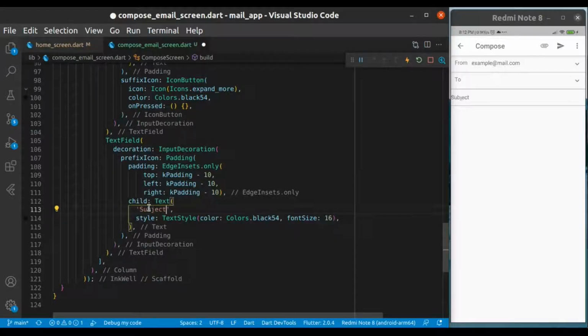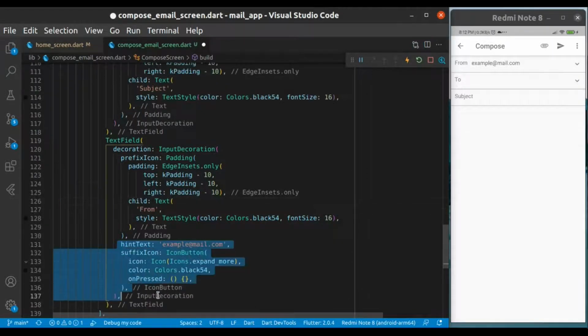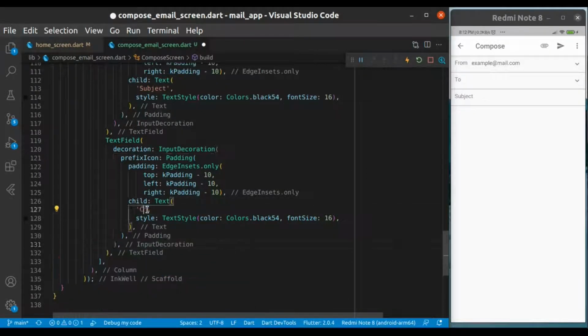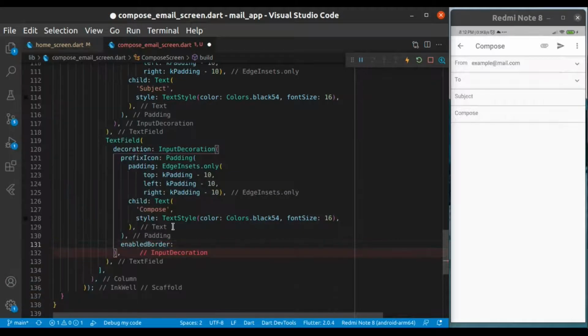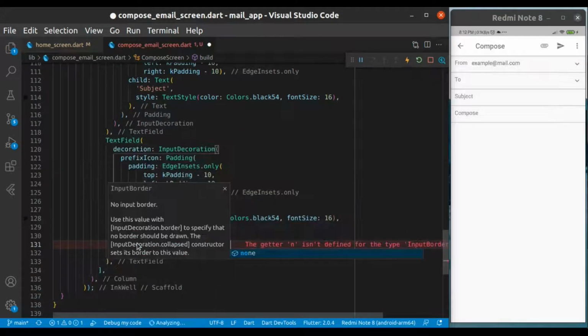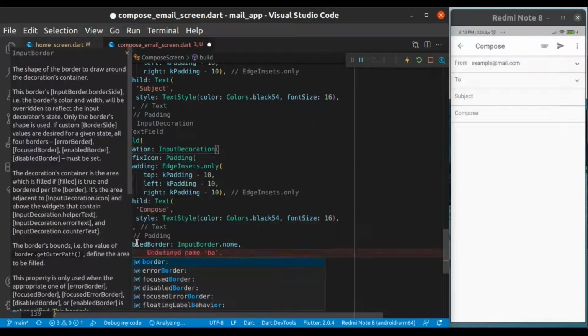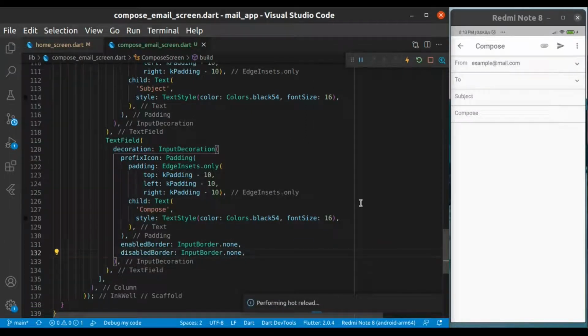That's what I've said. We keep making mistakes again and again, and we'll learn from our mistakes. We don't want hint text, we want a prefix icon. That's what I'm talking about. Let's enable or disable border. What was it? Just remove it.